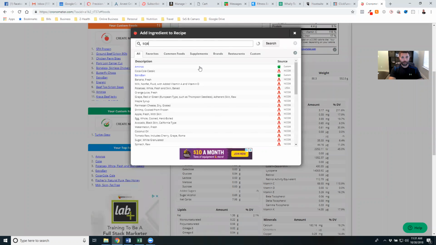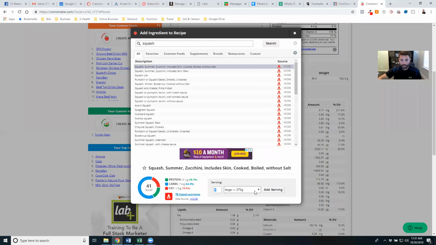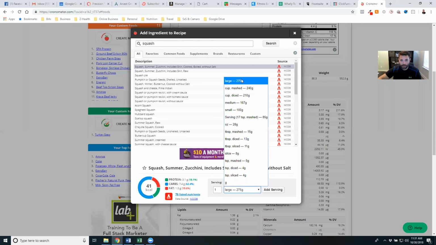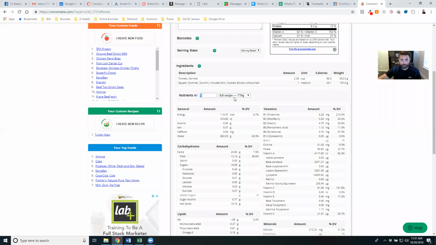One of the things that we put in it is a squash. Whenever you buy squash, this isn't going to have anything to scan. It's not going to have the information on it. So again, we're looking for the NCCDB or USDA. If I type in squash, we're doing a squash summer zucchini, which includes the skin because we put that in there. All right. So I'm going to click this. Typically, you've got the large size, you've got medium. Usually we're going to do about one full medium squash. We're going to add that. So now you can see that both of these things are listed.